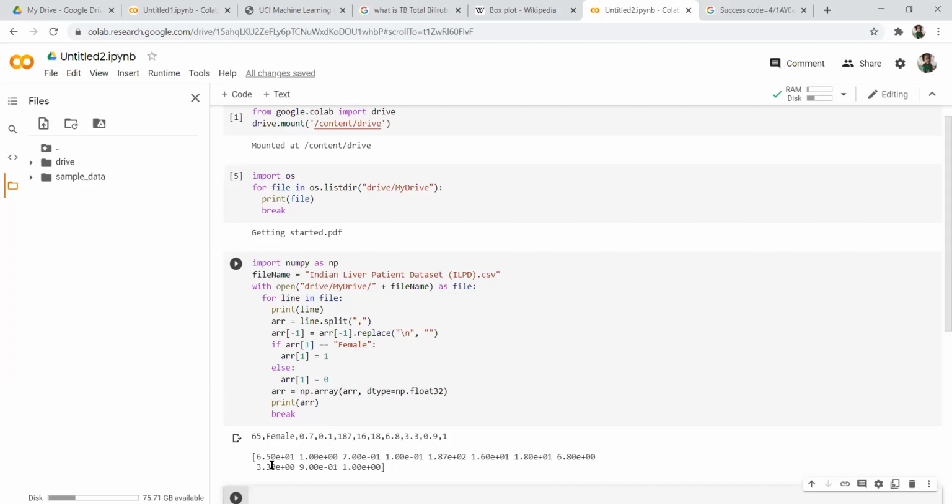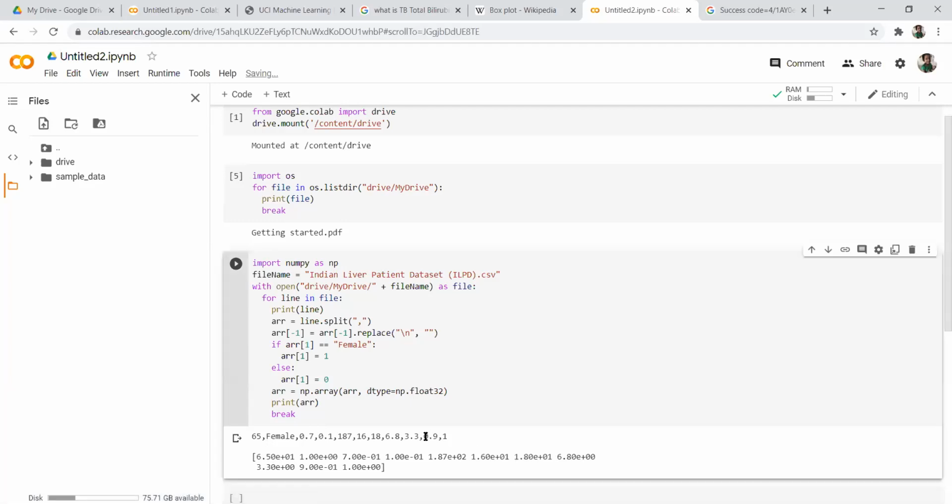Now you can see these are floating point numbers. Am I right? 1 point something, 1.8. It doesn't matter whether it is plus one, forget about that. But these are floating point numbers. And since these are floating point numbers, I can easily perform statistical operations on these things. So it's not that difficult.